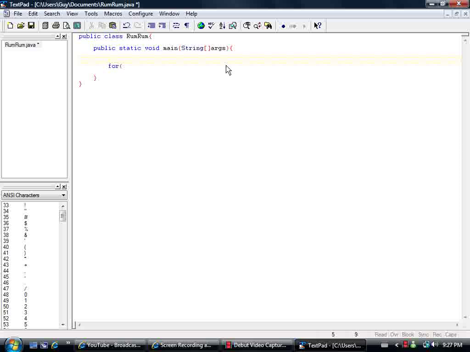And first, let's declare our integer. Let's call it int size equals 9, and we end with a semicolon. Then for, int i, because we have to declare it, and i equals 0, semicolon.